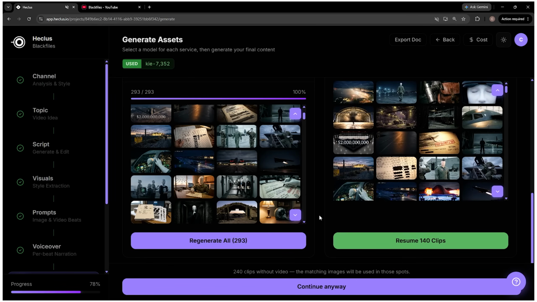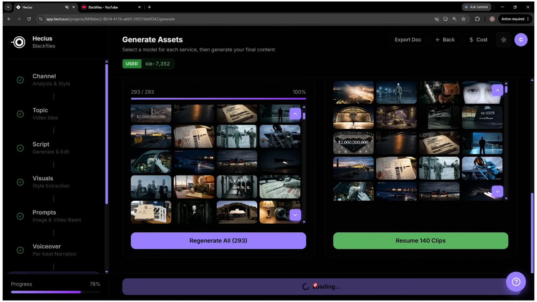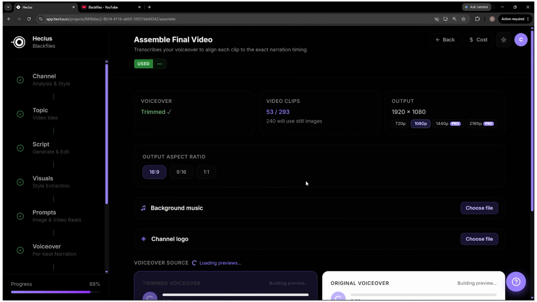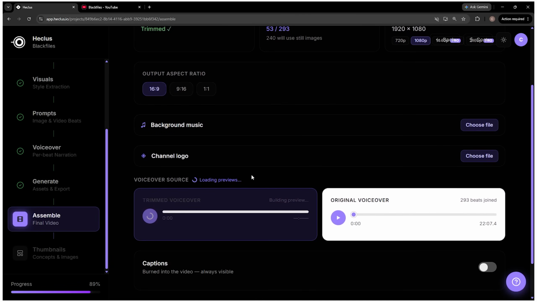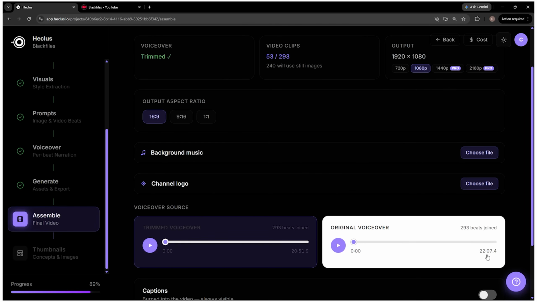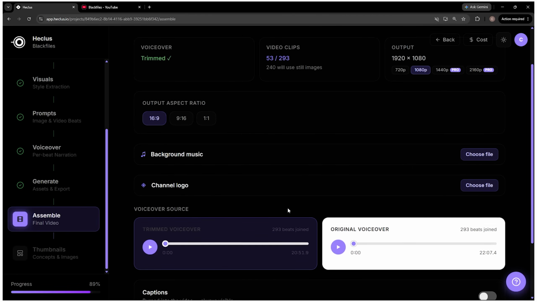Once all your clips are ready, it's time to move on to the next step, which is the assembly stage. This is where everything gets put together to create your final video. First, there's the voiceover. If you check it, you'll see there's a trimmed version and then original. The original voiceover for this video is a little over 22 minutes. The trimmed version is simply the original voiceover, with the long pauses removed or shortened to make the narration more engaging. So that one is about 20 minutes, 51 seconds.